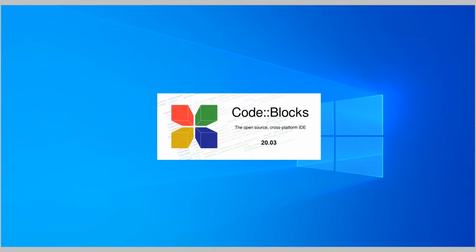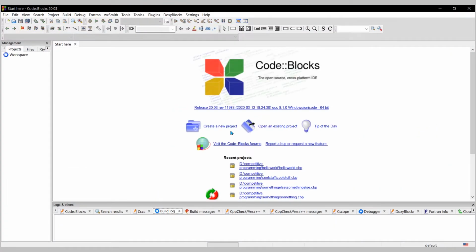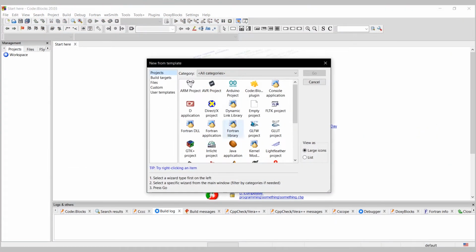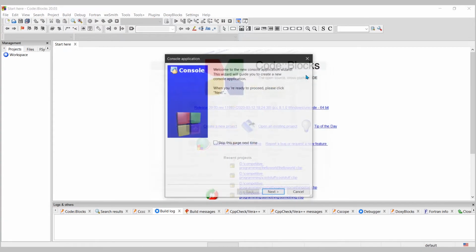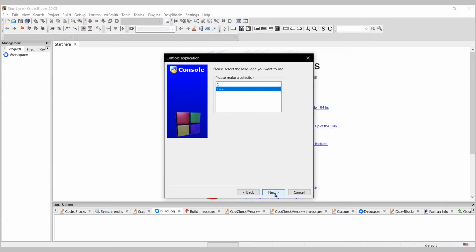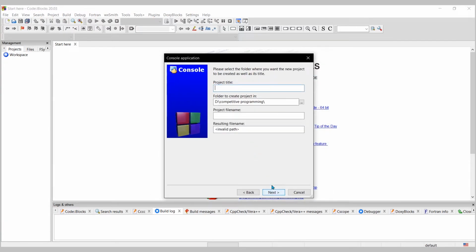After the installation is done, launch the program, head to create a new project, select console application, select C++, give your project a name, and we're done.